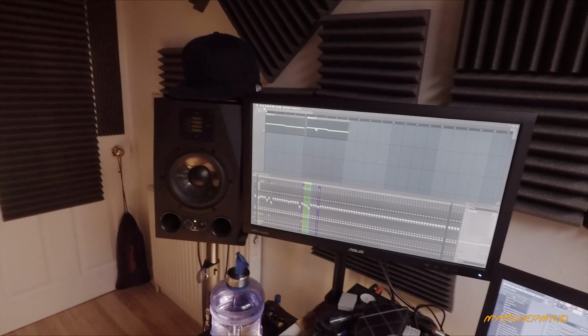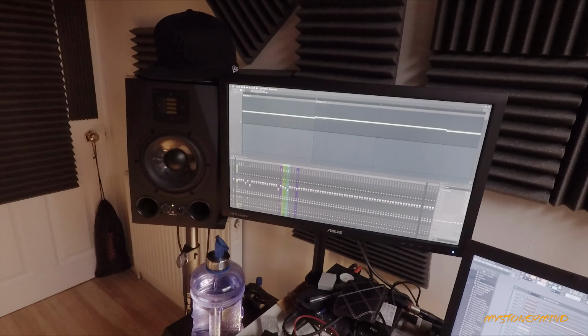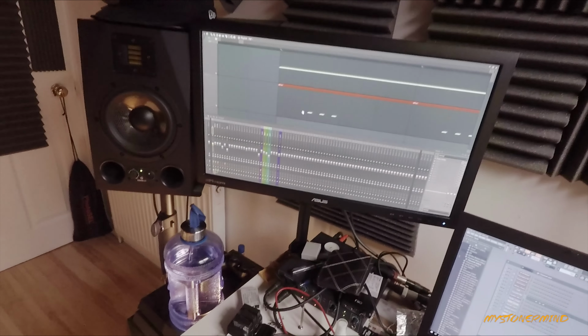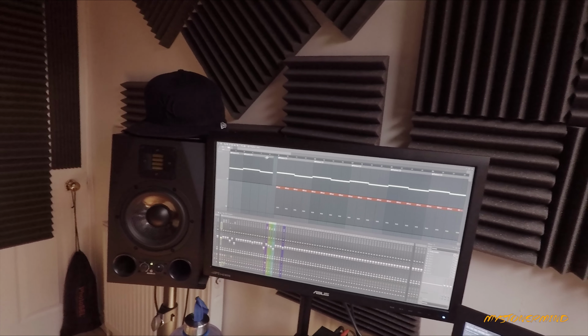Same goes for this side, press shift and click and it'll make a new one. Then you just drag it across and everything is gravy. Okay, so I've got this pattern here and I've named it hat. So this is how it sounds.